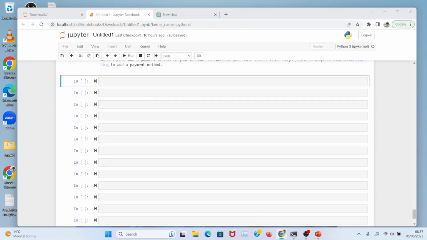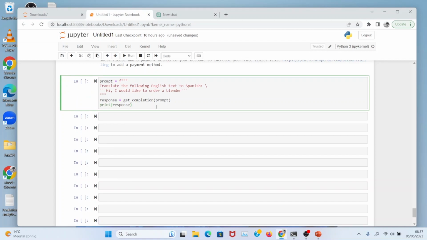So I think the first one is, let's take an example of a prompt. Translate the following English text to Spanish. This is purely a translation transformation. So the data engineers out there, you know what transformation is.